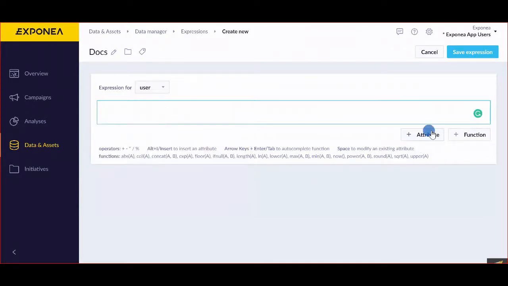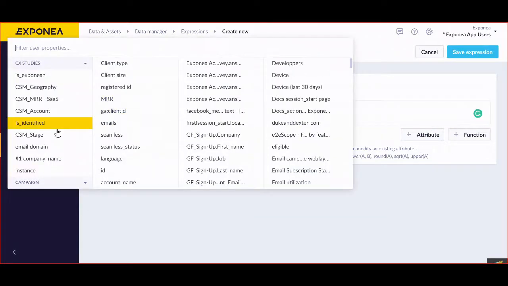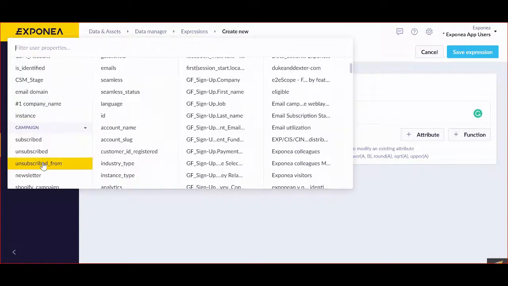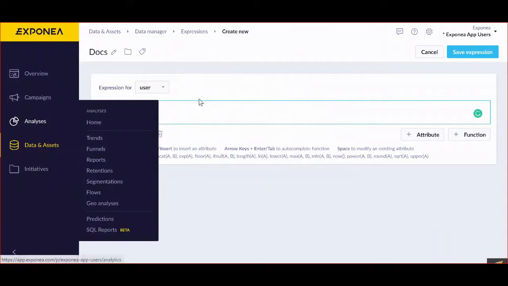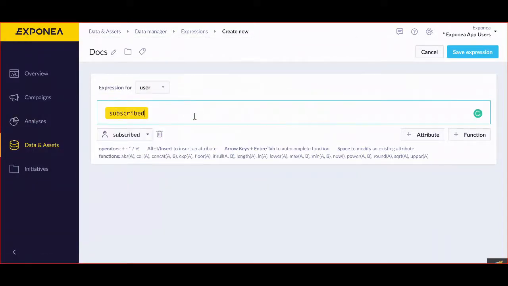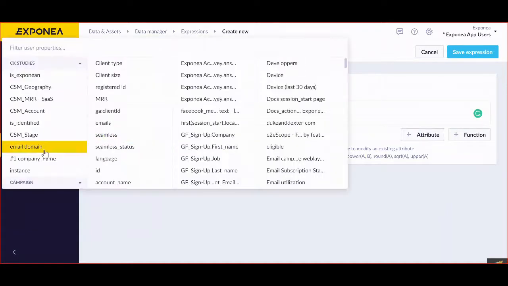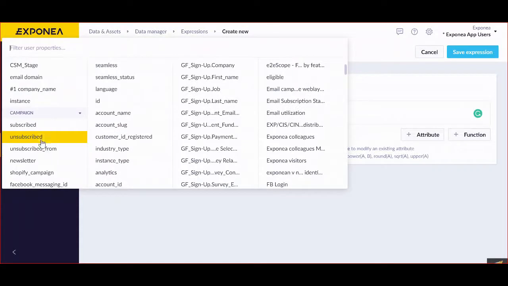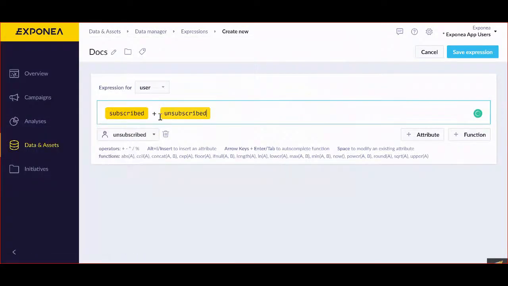So for instance, we can select a simple attribute when it comes to, let's say, the amount of people who are subscribed, and then we can, I don't know, something very simple, plus all the people who are unsubscribed. Or when we want to create a ratio about this, we will simply make a division sign and then multiply that by 100. Anything like that can work.